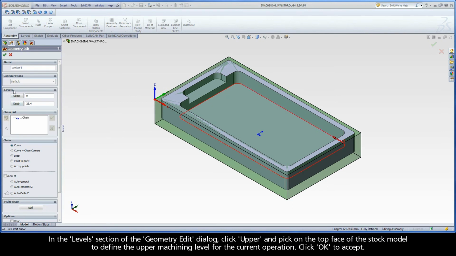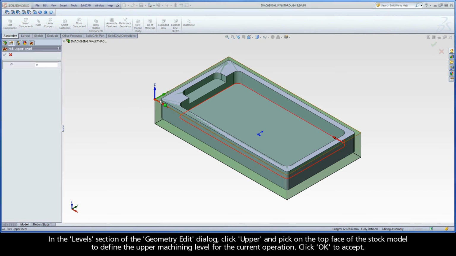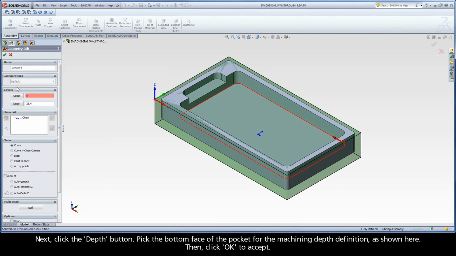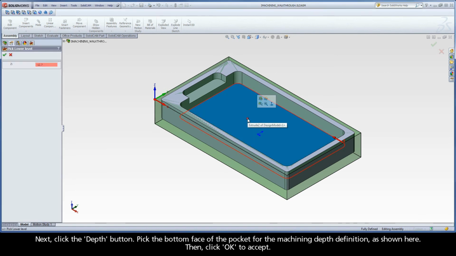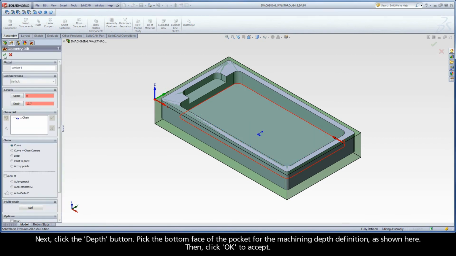In the Level section of the Geometry Edit dialog, click Upper and pick on the top face of the stock model to define the upper machining level for the current operation. Click OK to accept. Next, click the Depth button. Pick the bottom face of the pocket for the machining depth definition, as shown here. Then, click OK to accept.